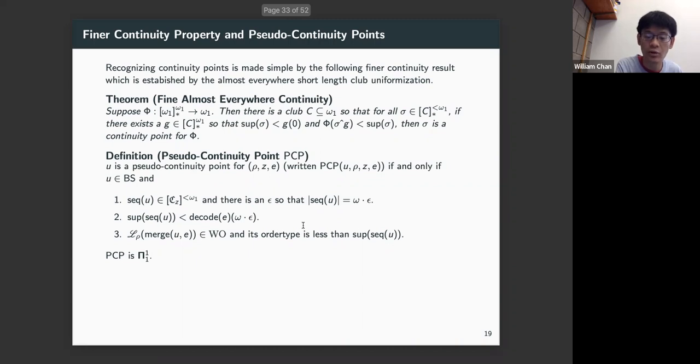And when you apply the rho-Lipschitz function to the merge of U into E, this is a well-ordering whose order type is less than the sup of the sequence coded by U. So you can check that essentially I have just rewritten the notion of being a continuity point from the theorem as a relation on reals. You can check that being a pseudo-continuity point is a pi11 relation.